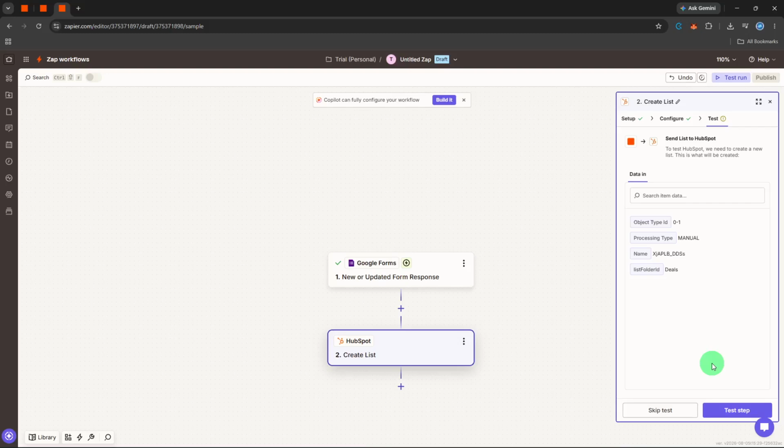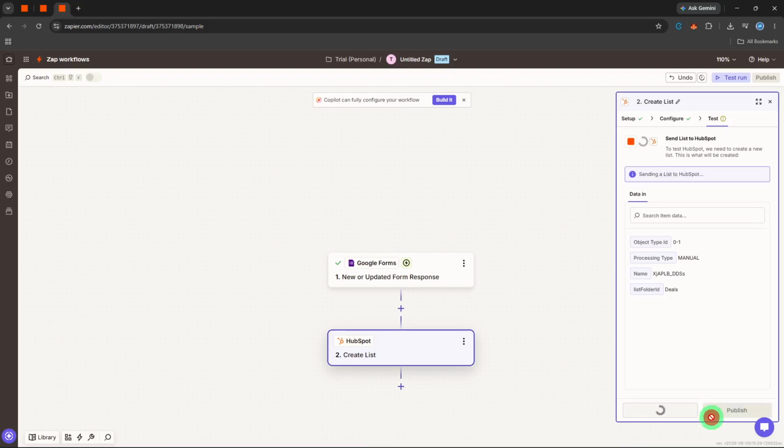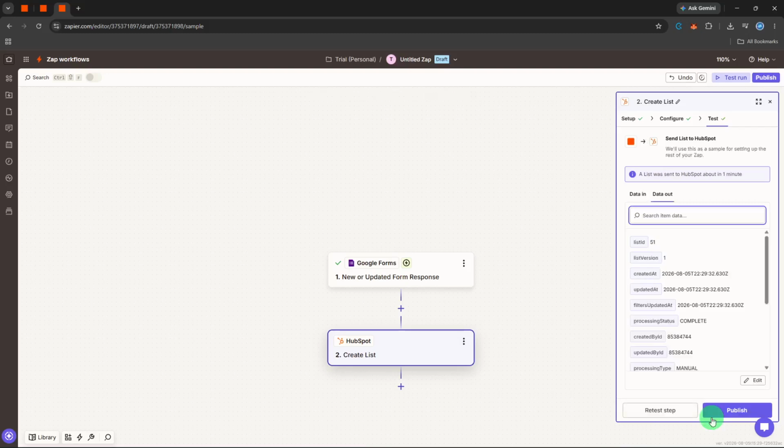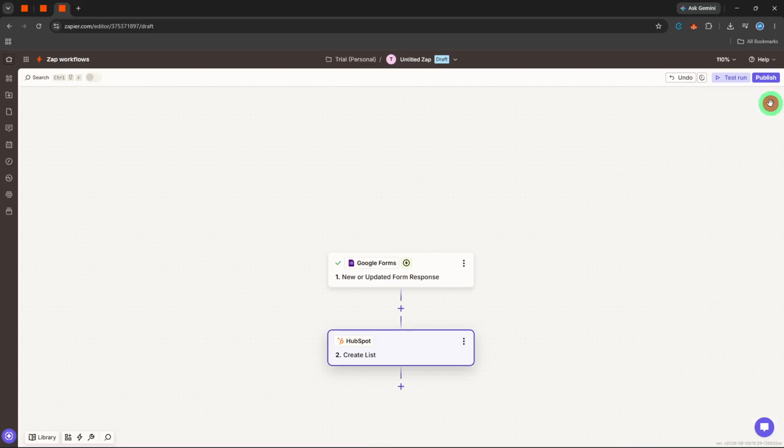Now the big moment. Click Test Step. Zapier will actually create a deal in your CRM using the sample data. This takes a few seconds. Once it's done, open your CRM in a new tab and head to your deals pipeline. Find that freshly created test deal. Confirm it landed in the right stage, the owner is correct, and all mapped fields match what you submitted. This is your chance to catch misalignments before real leads start flowing.